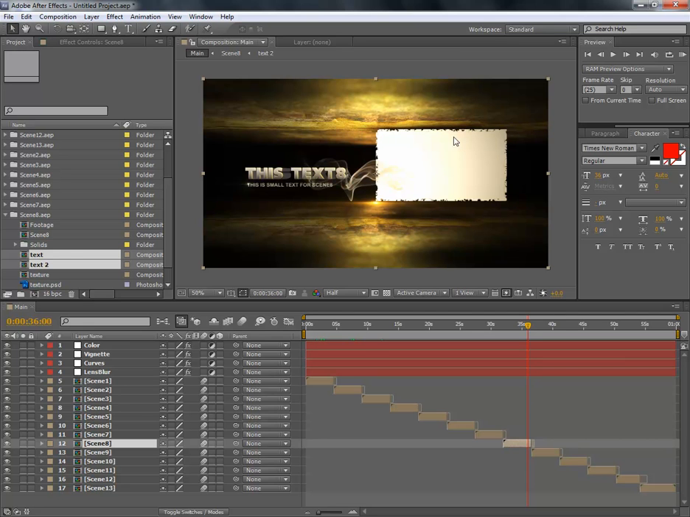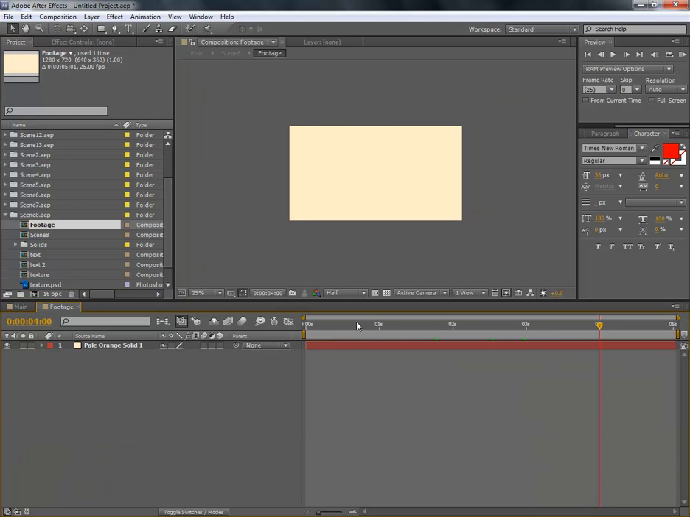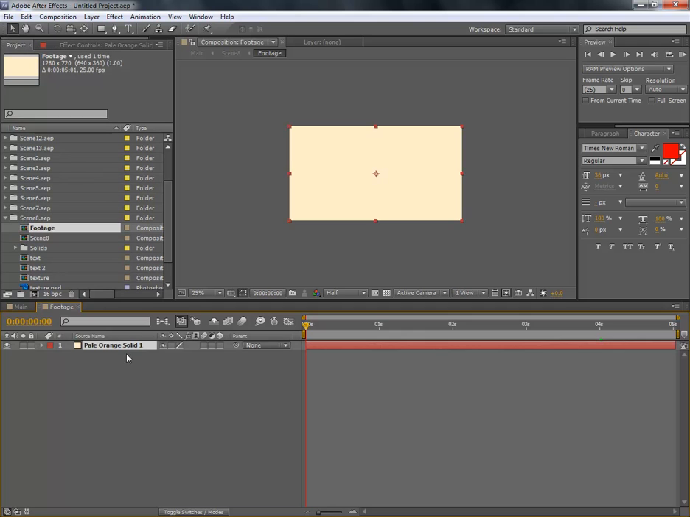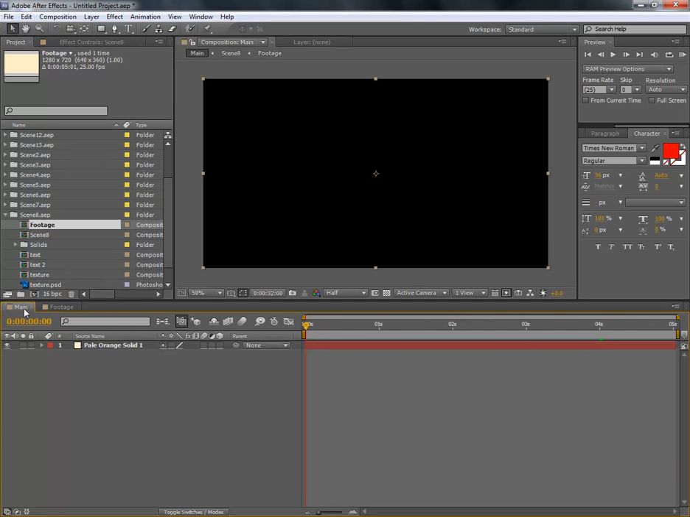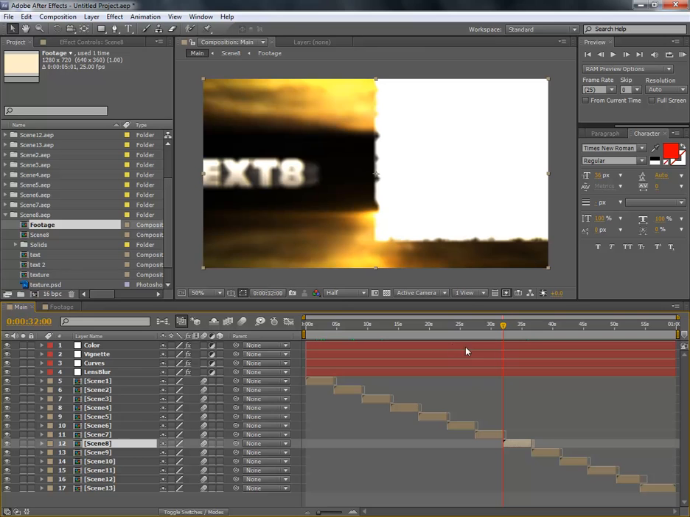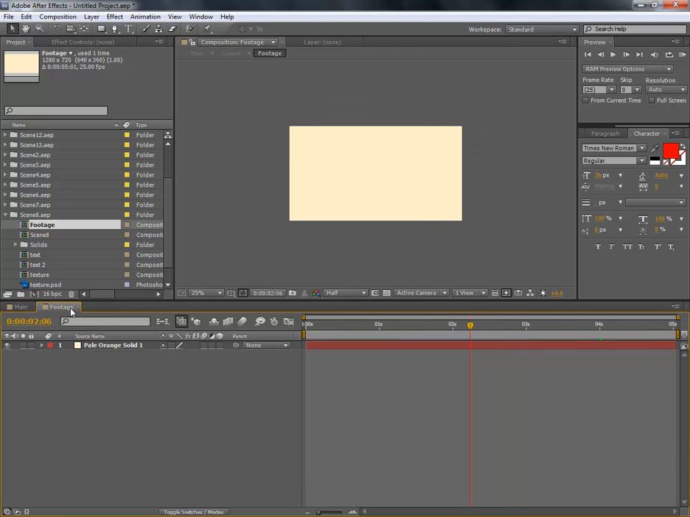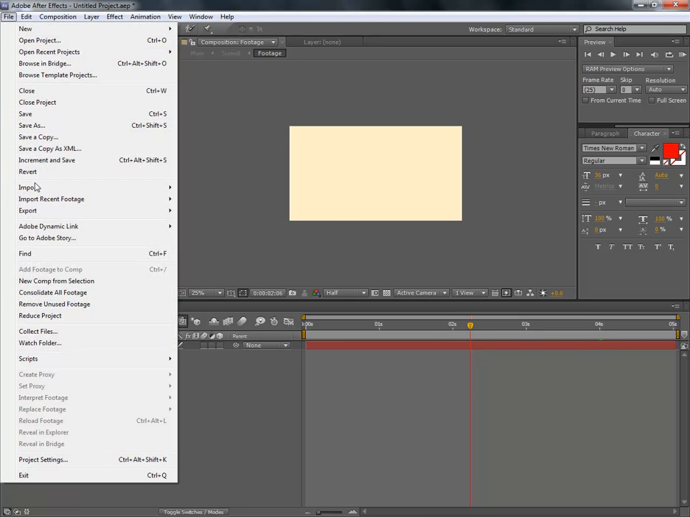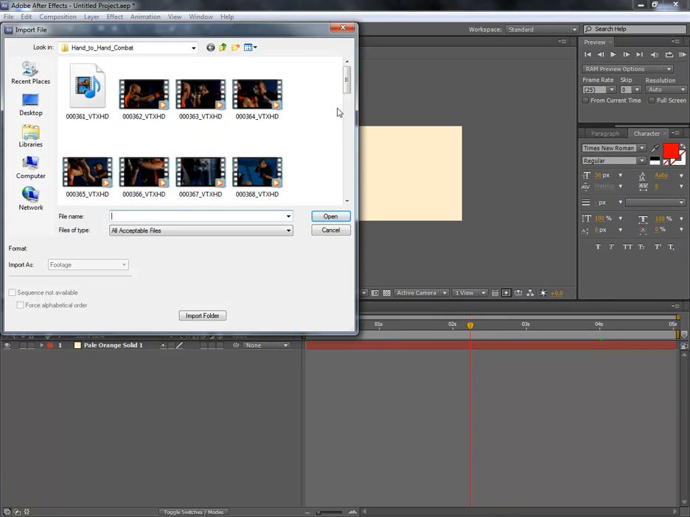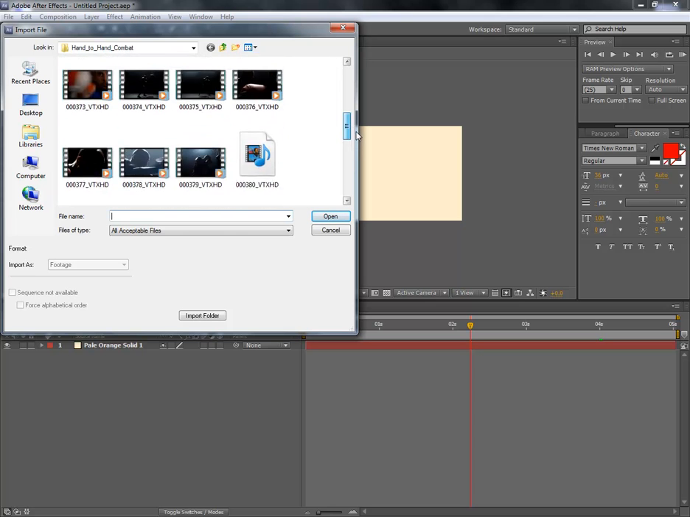To import your footage, you simply double click the footage composition, and as you see, I have placed a temporary pale orange solid inside. So now is the time to import your own footage. It can be a video clip or simply any image or graphic element. So here is scene 8. I go File, Import, File, and select any video clip or image from your computer.